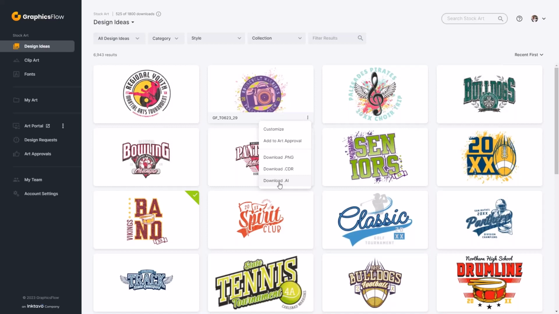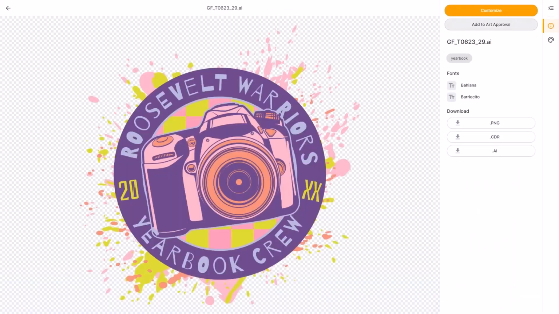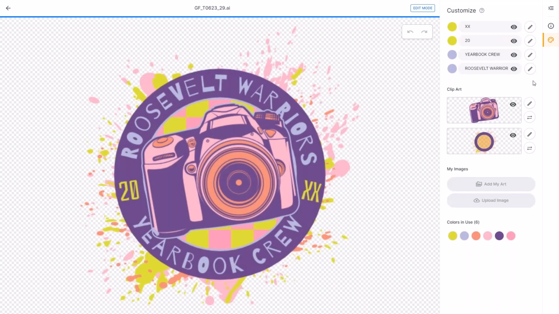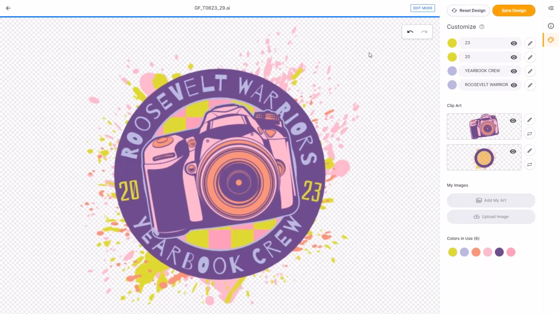Now, if you're using the stock art customizer, you don't have to do that, because if you click on the template and go over here and click on customize, you're just editing the file in the cloud, and you don't have to have the font installed. It's just right there. And if I want to type in 23 here, I can just hit enter, and we'll come back and do a little bit more with the customizer.